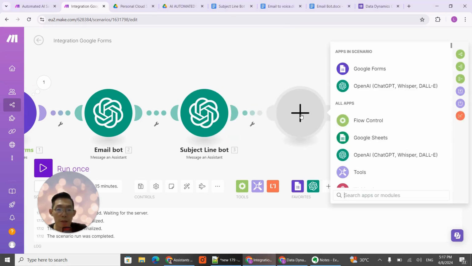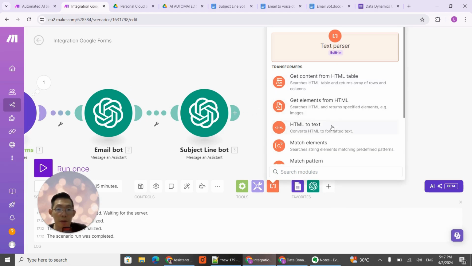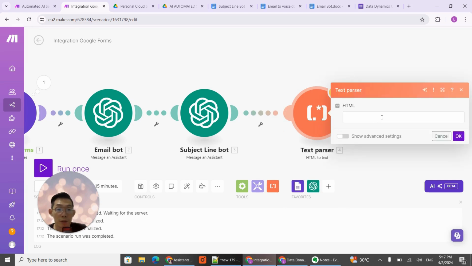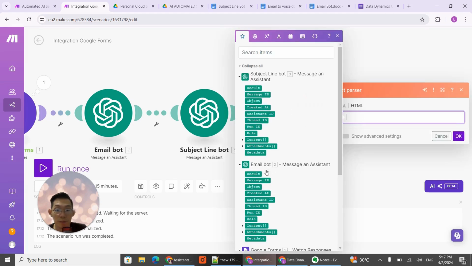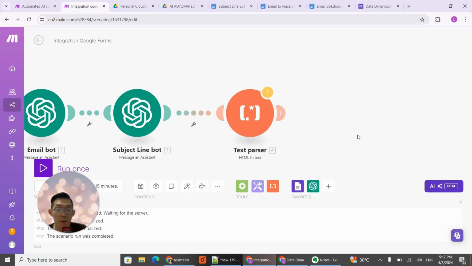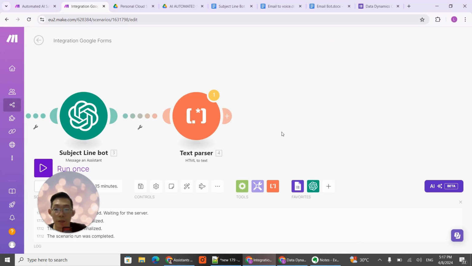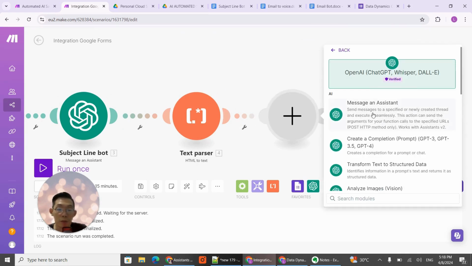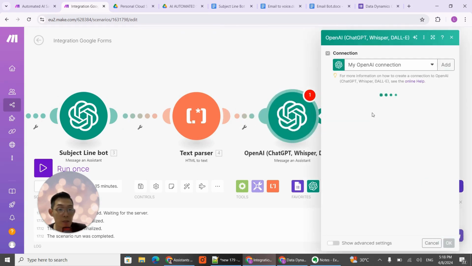Okay, now I'm going to do a text parser. We have it here, HTML text. So what I'm going to do is take the email bot output and strike out all the HTML tags. And next, I'm going to do ChatGPT as well, message an assistant.